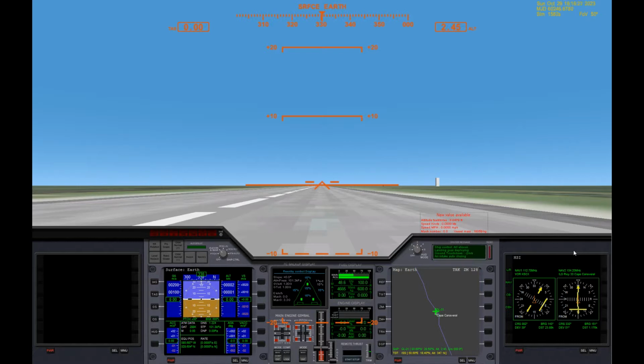Okay, now we're going to transition to the second part of the tutorial, which is our first autopilot execution. And I'm going to demonstrate that coming up.